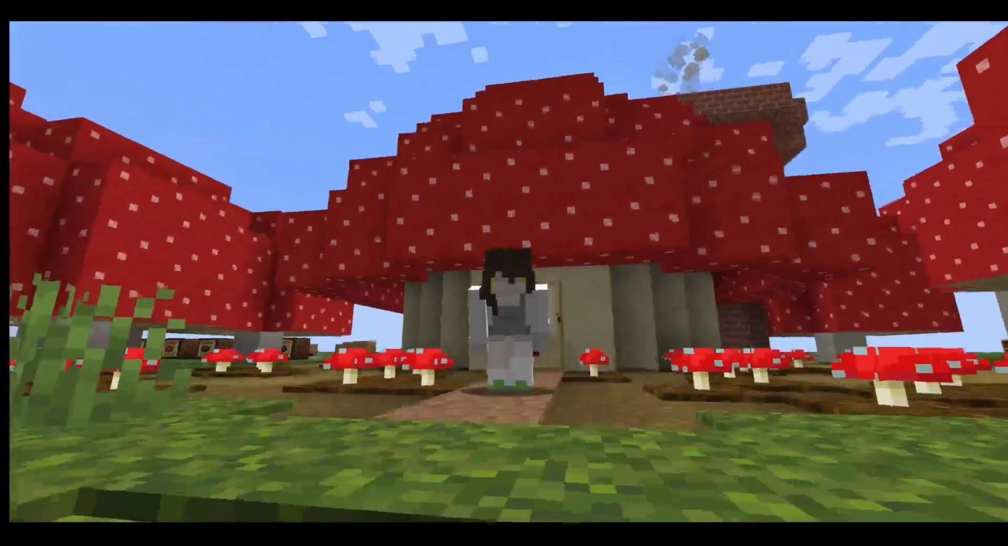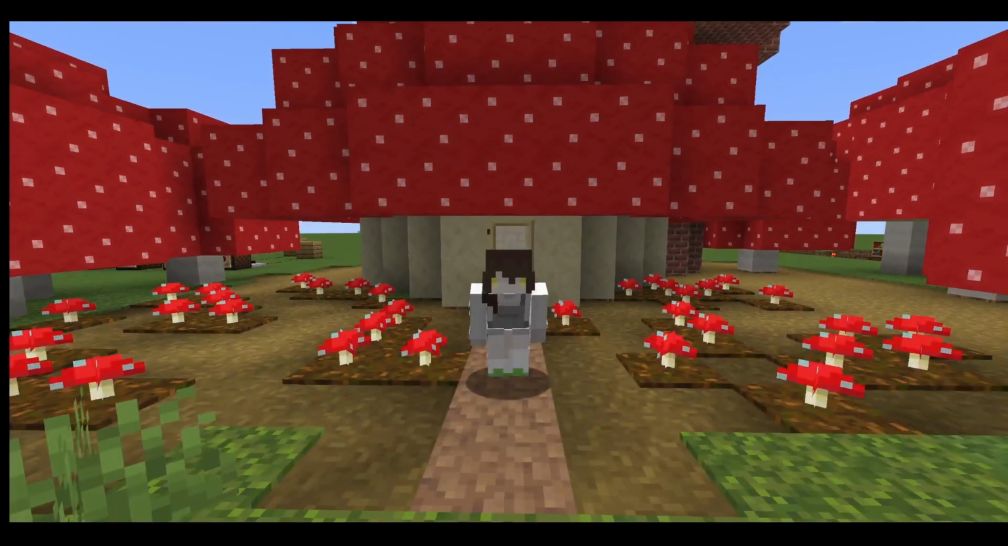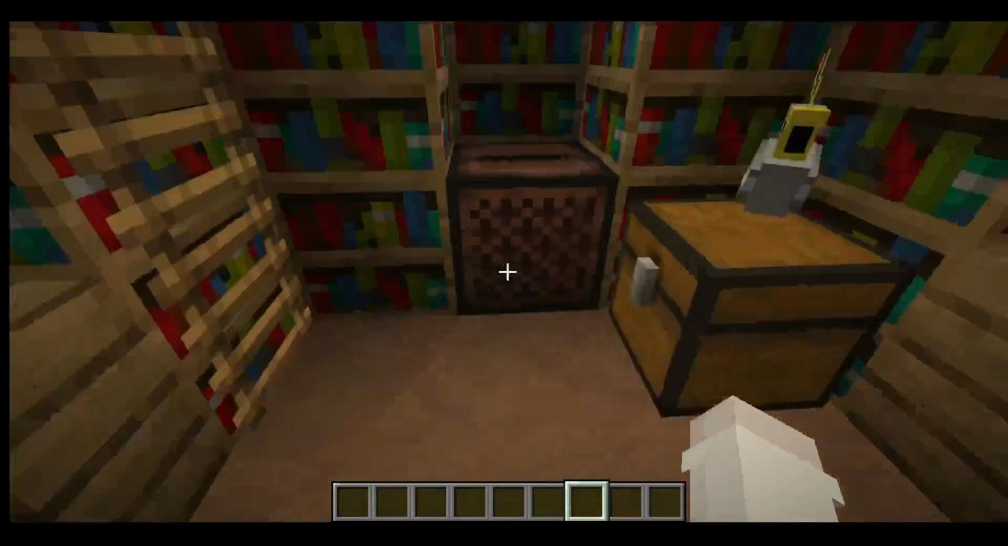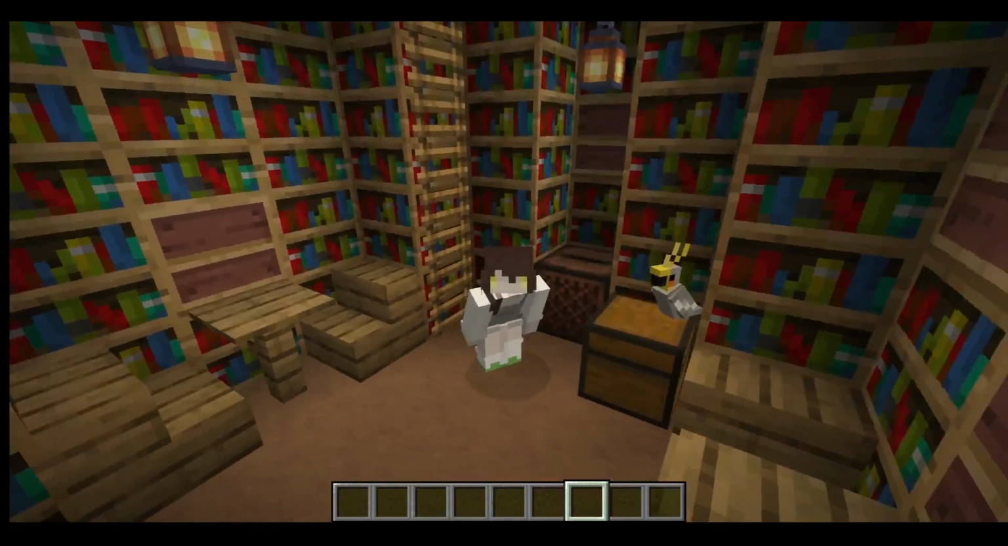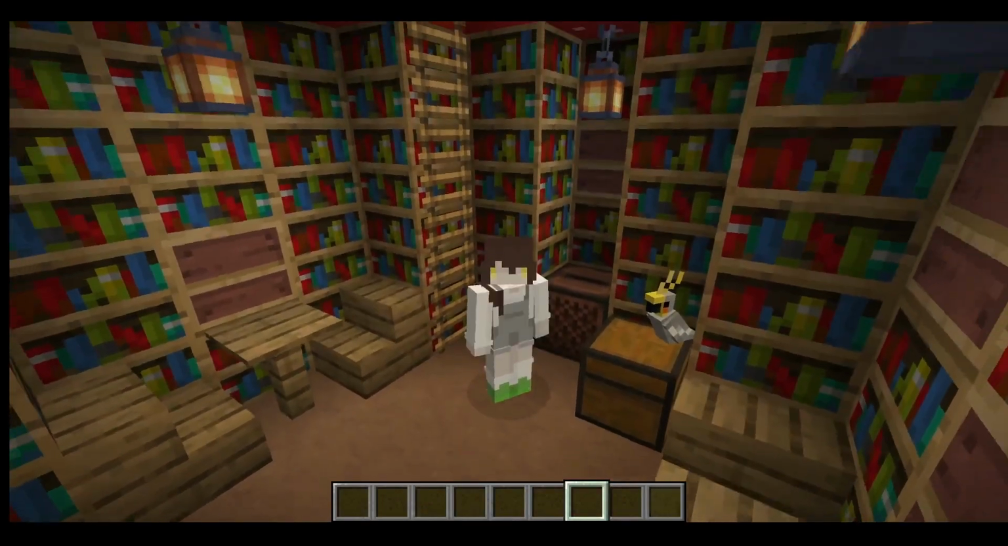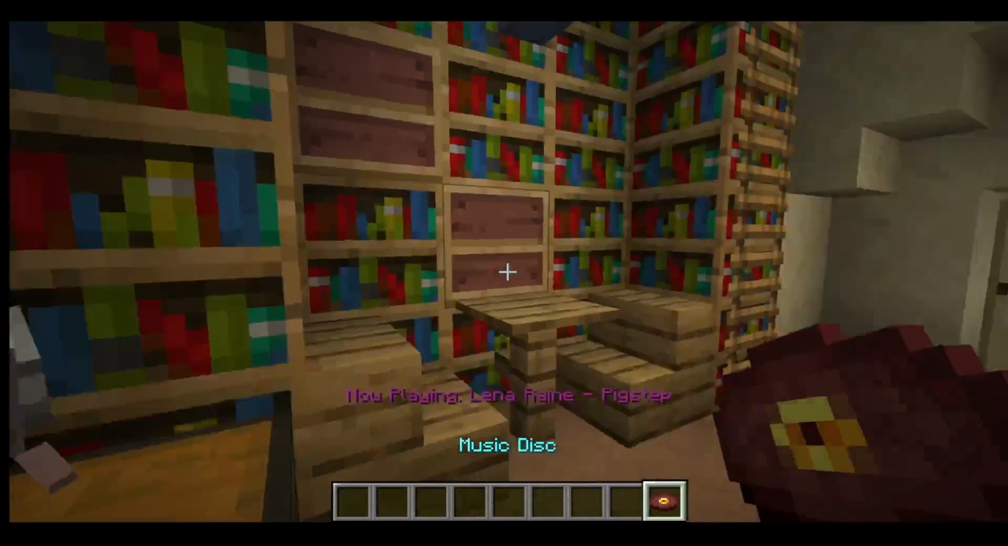I built this mushroom library, and today I'm going to put a hidden disc door in it. Let's get started. You see, inside my library, I've got this jukebox. And it's cool and all, but you know what? I want to make a secret door that happens when you play a specific song on the jukebox. Because right now, if I play any song on the jukebox, nothing happens.